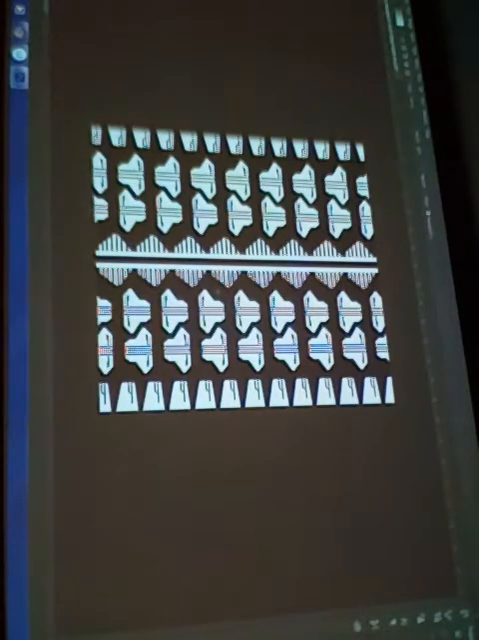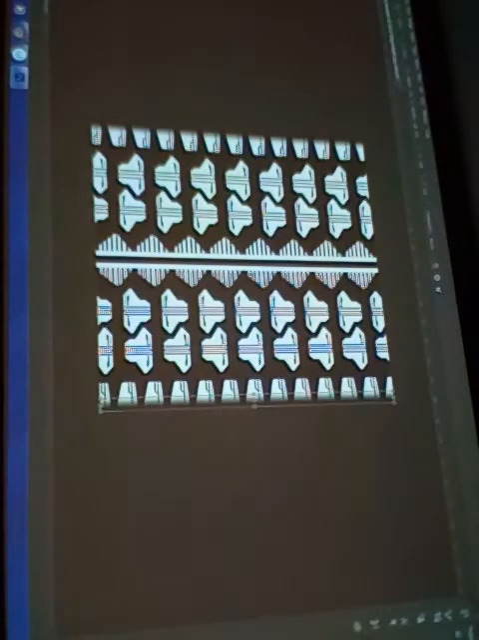Alright, so I'll duplicate my edge fall off, Control J to duplicate it. And I'll use the move tool to move it off to this side. And then Control T to transform and do a flip horizontal. And then hit OK. So that's my tire tread. I'm going to save it up, Control S.